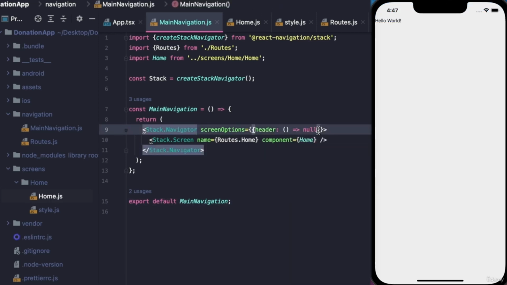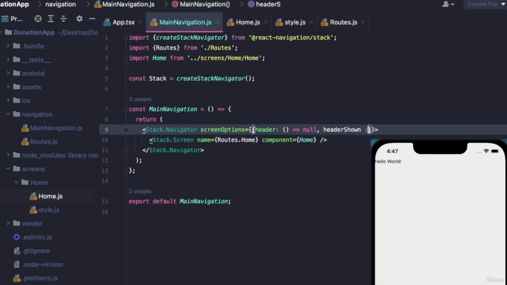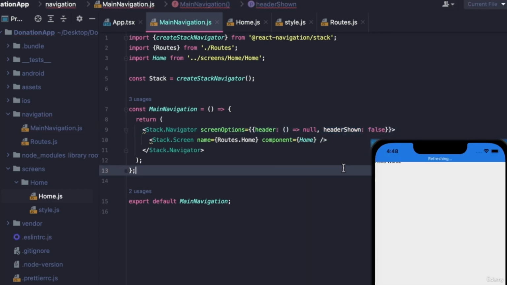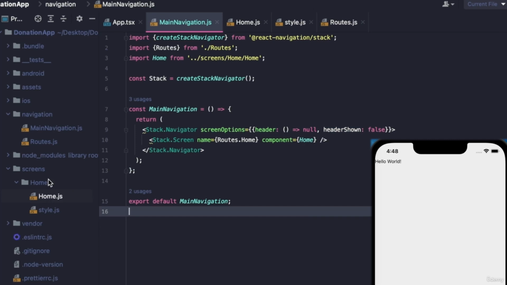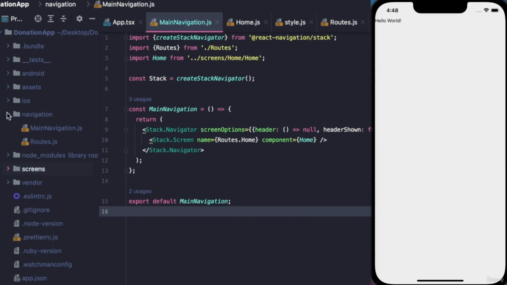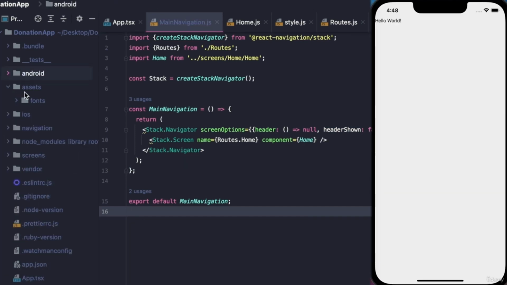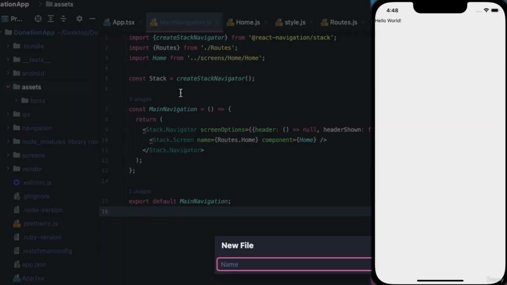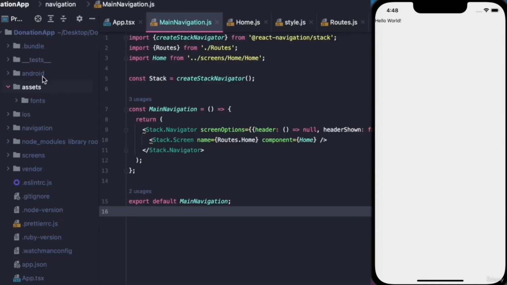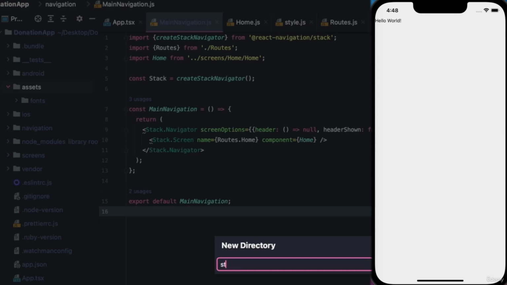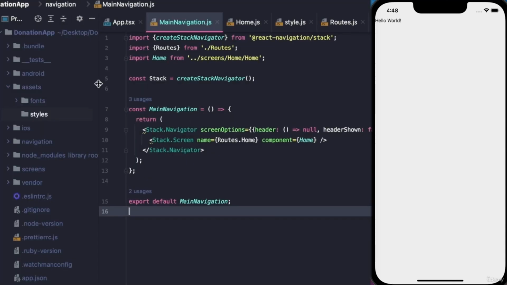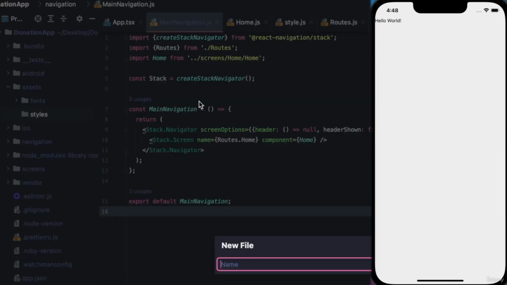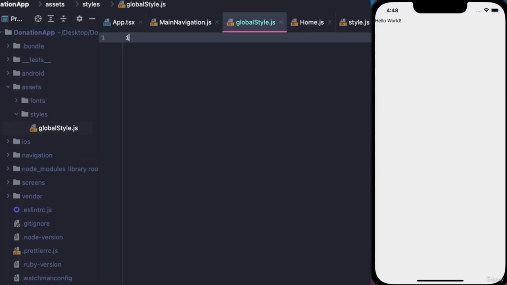And that's it. If you want, you can also use header shown false. And then just for the setup purposes, we are also going to create styles here. I want it to be a directory actually. So styles folder. And inside here, I'm going to create a file called globalstyle.js.